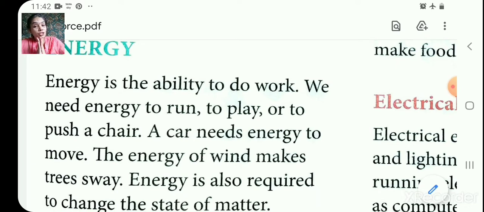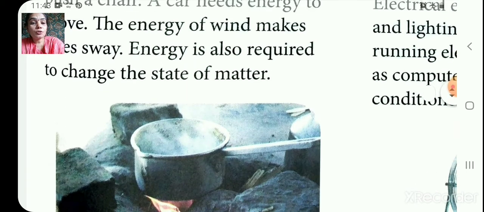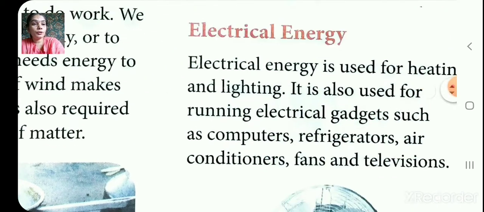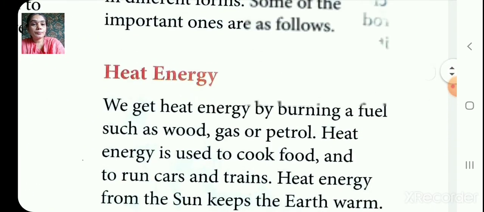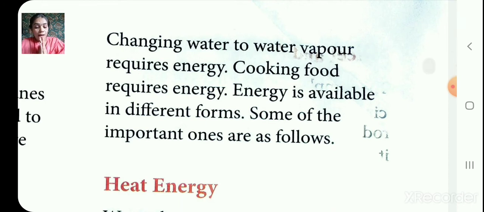Energy changes its form from one kind to another. Energy is also required to cook the food. As I said, energy changes its form from one kind to another, like changing water into water vapor. For that also it requires energy. The different forms of energy we learned in the previous session are heat energy, light energy, and electrical energy, and so on.